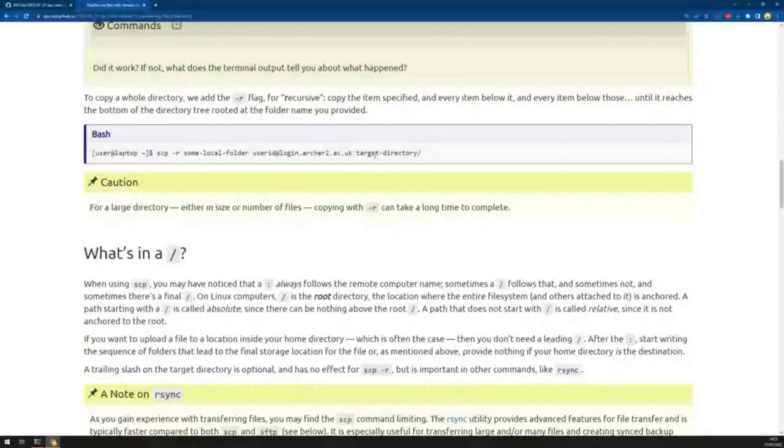There's a nice caution here that underlines that statement, and that is for a large directory, either when you have a very large number of files or large files themselves, then copying recursively with dash R can take quite a long time to complete. So in that instance, you probably want to zip up your folder structure and send it as a single unit. The thing is that every time a file is transferred, data about the exchange has to be sent forwards and backwards between you and the server. So doing that just once and then focusing on the transfer improves the efficiency of the download.